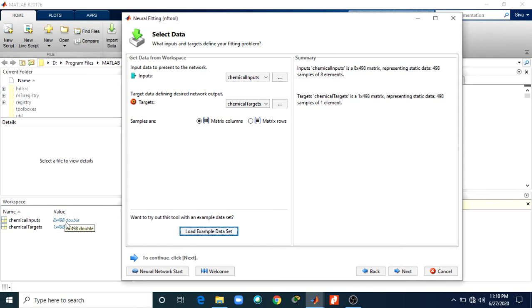This means there are 498 samples of 8 elements, and 498 samples of 1 element for the targets. Here you can select the input and the target values. Now you click next.